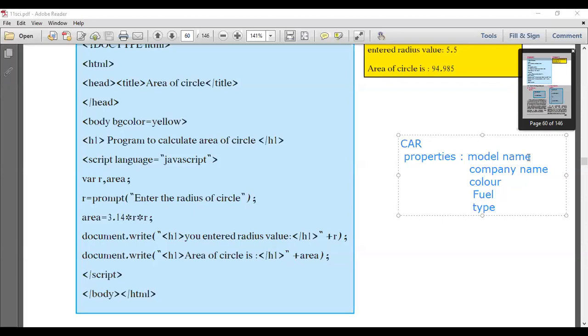Model name will be like VXI, ZXI. Company name will be Maruti Suzuki, Toyota. Color will be black, yellow, red, gray. Fuel may be petrol or diesel. Type may be sedan or hatchback. So these are the different properties of a car. So we can say the car is an object, and this object has these properties.